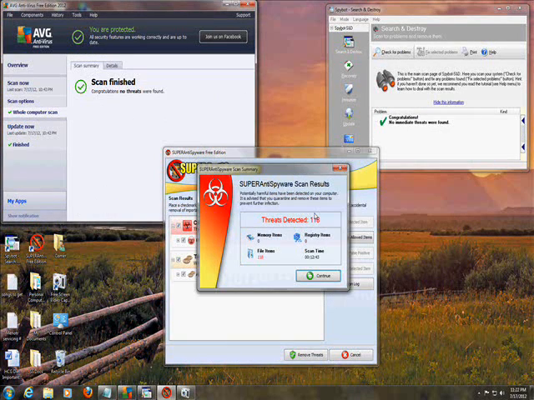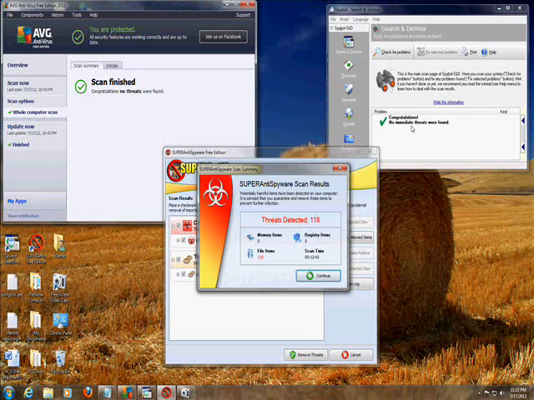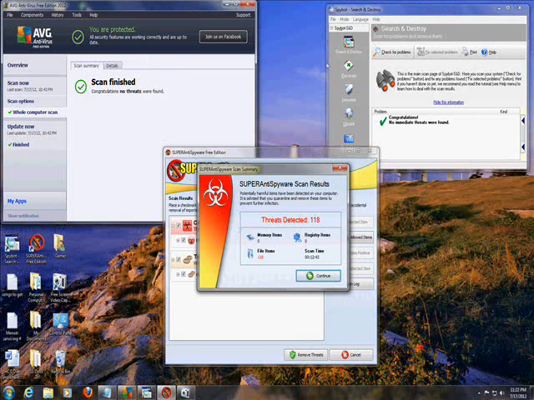Alright, so the scans are complete, and it looks like Super Antispyware found something. AVG didn't find anything. And Spybot Search and Destroy did not find anything. So that is why it's good to have three of them running instead of just having one antivirus program. Because what if I didn't have Super Antispyware? What if I just had these two? You know, it would have not found anything. So Super Antispyware found 118 files.